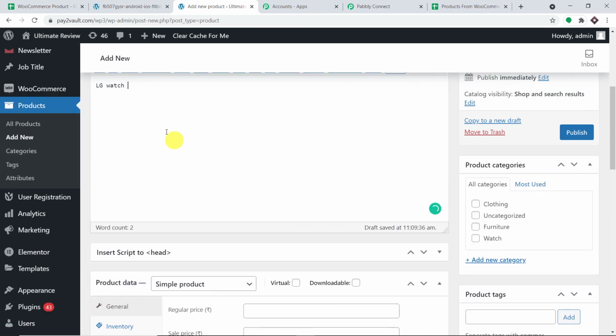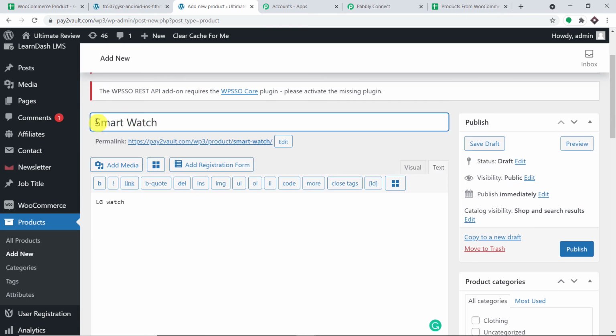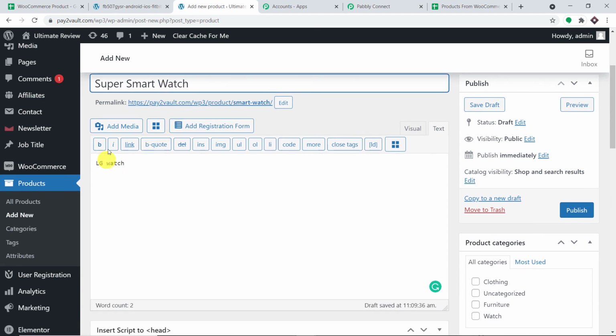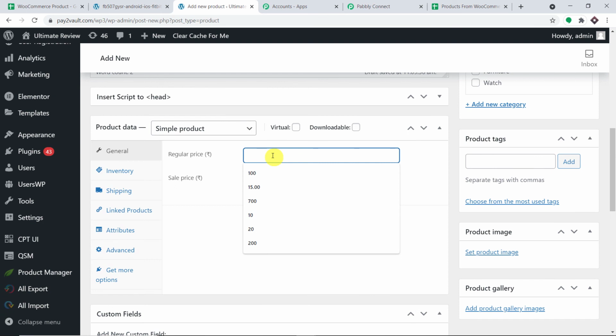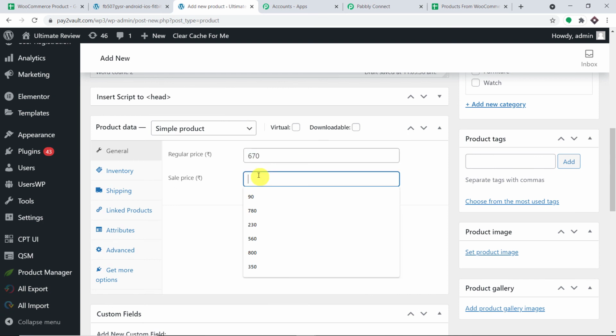Okay, beautiful super smartwatch. In case we already have a product called a smartwatch, it would be a problem. Okay, super smartwatch, LG watch. This is the description, and the price is 670. The sale price is 550.